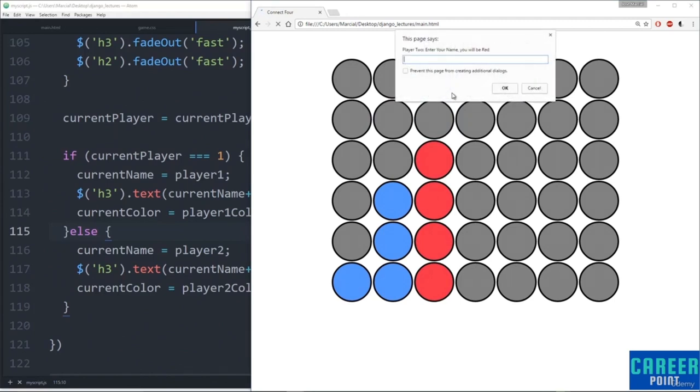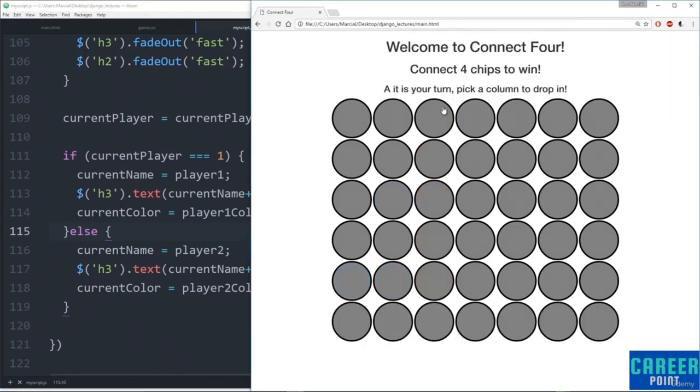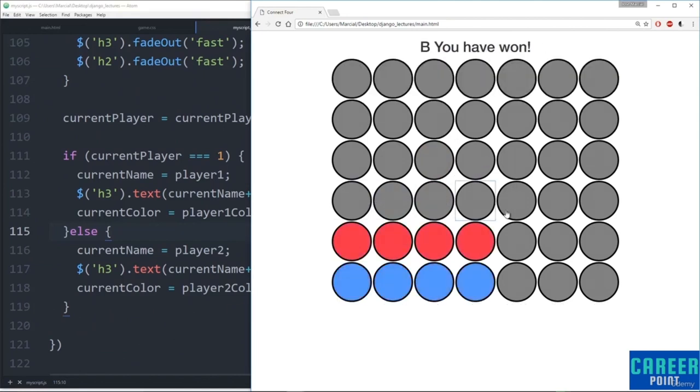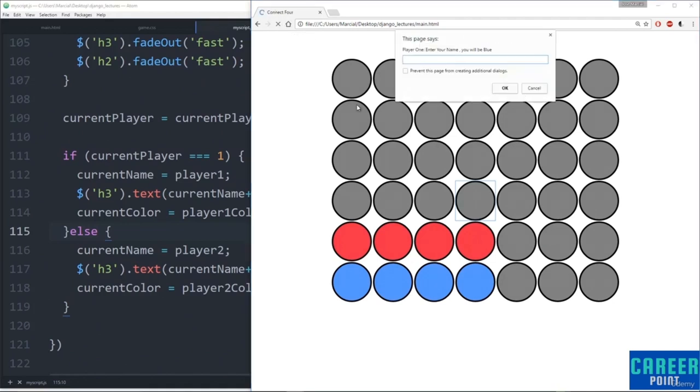I'll start again with A. And then B. Let's get a horizontal win here. And whoops, I accidentally clicked too many times, but I also got the horizontal win. And now let's make sure the diagonal win is working as well.